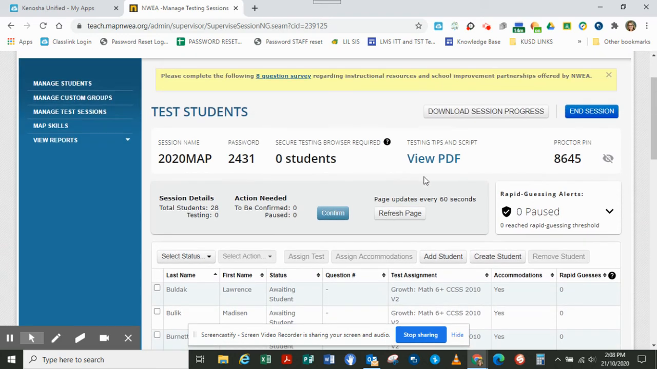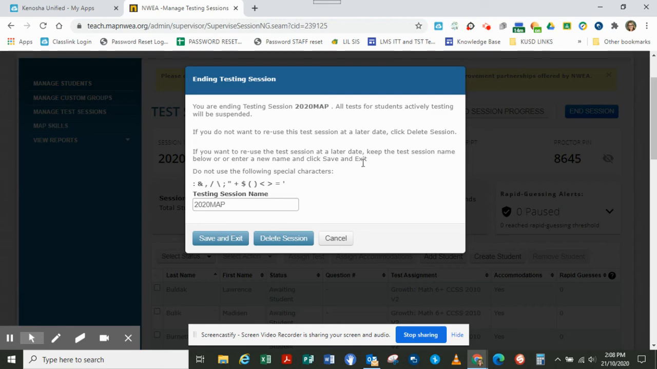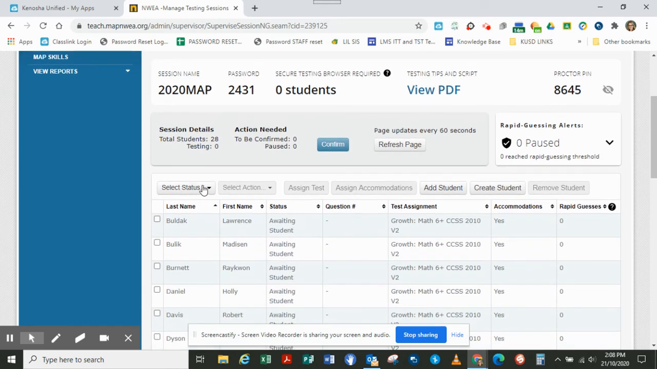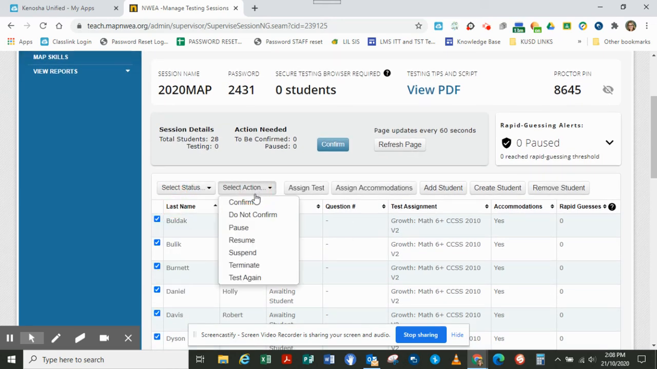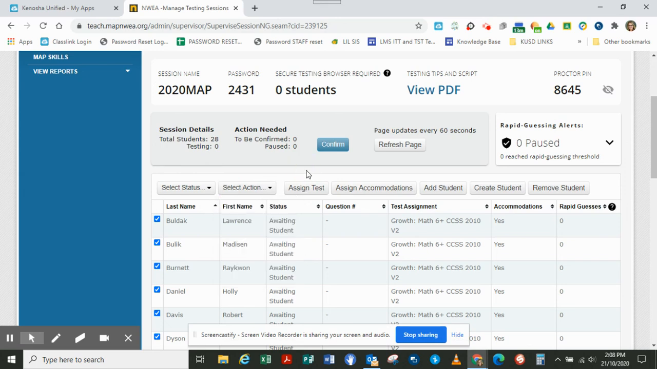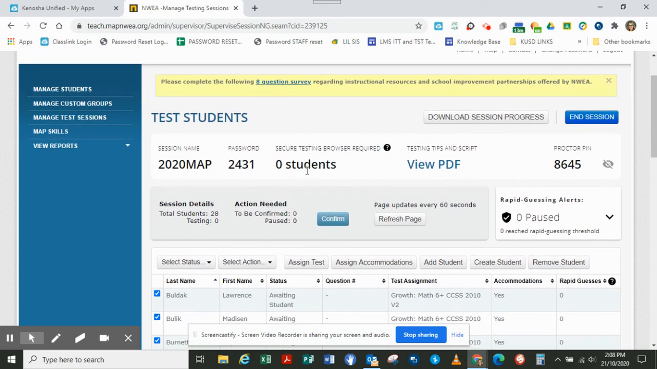When you're ready to end the session, you can click up here, click End Session, and you want to save and exit when you do it. If you need to select all students and you need to pause the test, you would do that from here. Okay. And those are the things you'll need to know for the map testing for this first round.